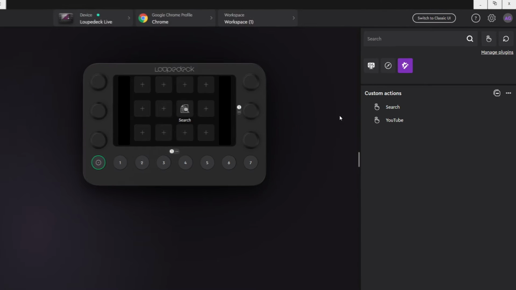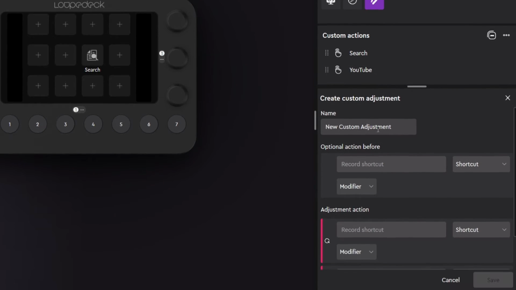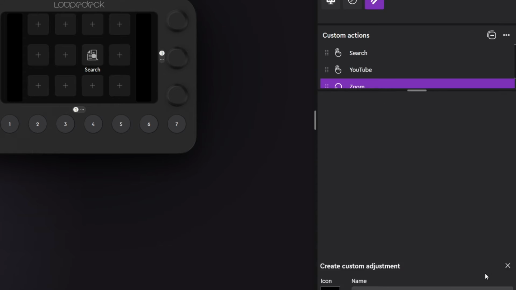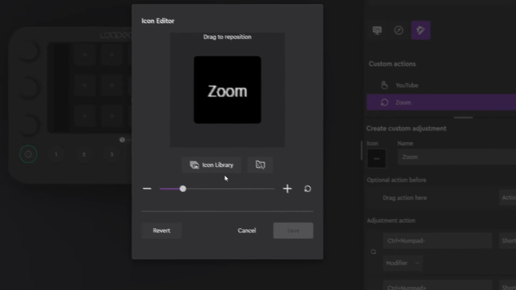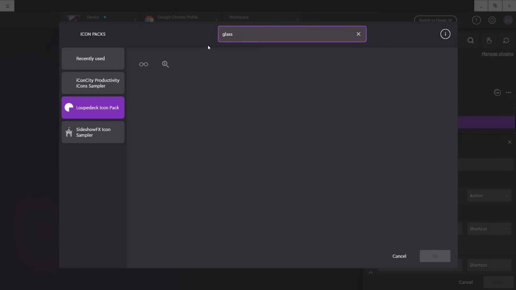Now let's create a custom adjustment for a dial so we can use it to zoom in and out. Give the adjustment a name and your desired actions for the counterclockwise and clockwise rotations. Control minus is the shortcut for zooming out and Control plus for zooming in. Click Save and add an icon if you want. Let's go for a magnifying glass for this one.